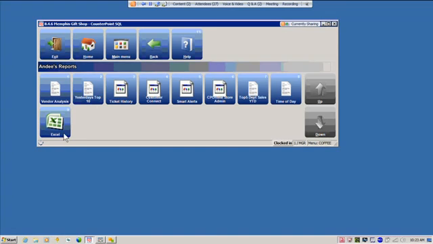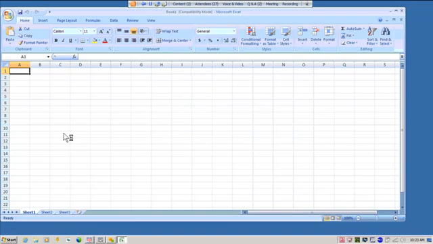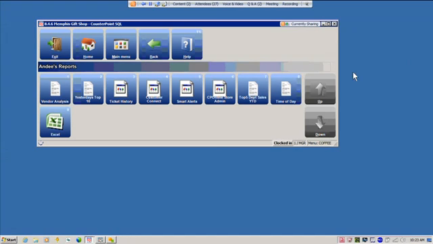Now, you'll notice that I've got Excel here as well, so just so you know, what you put on this menu does not have to be CounterPoint specific. If you find yourself going to Excel or other applications a lot during the day, it might be more convenient to put those applications right on the CounterPoint menu.